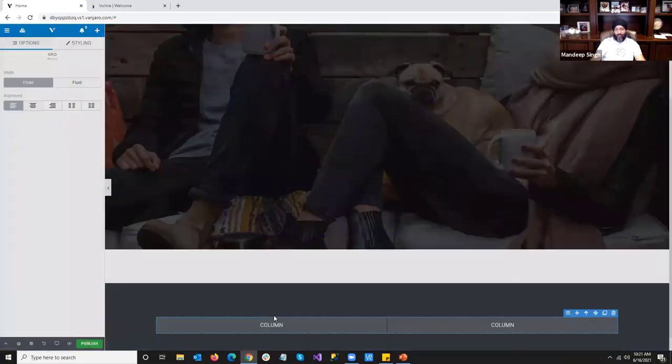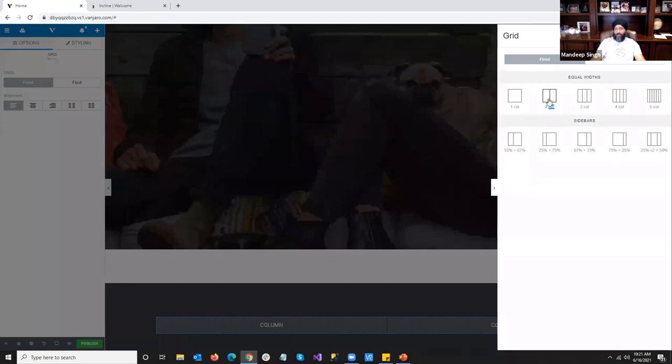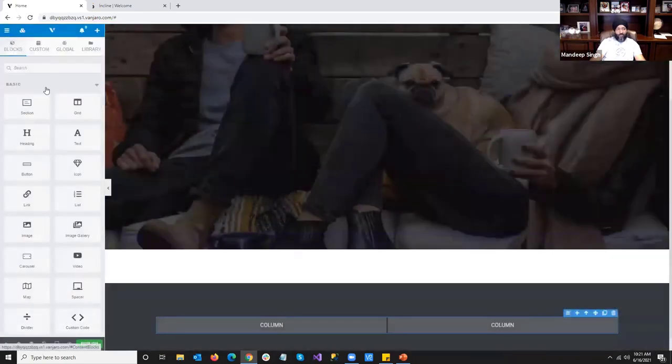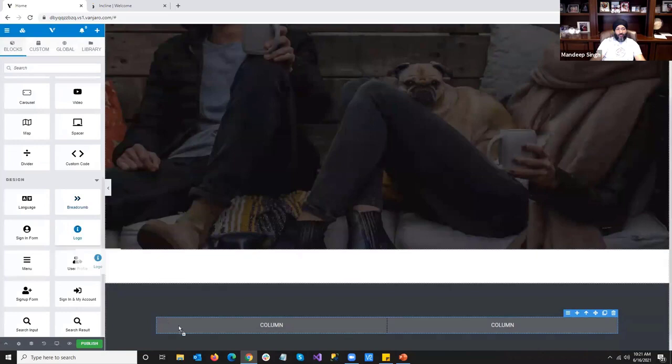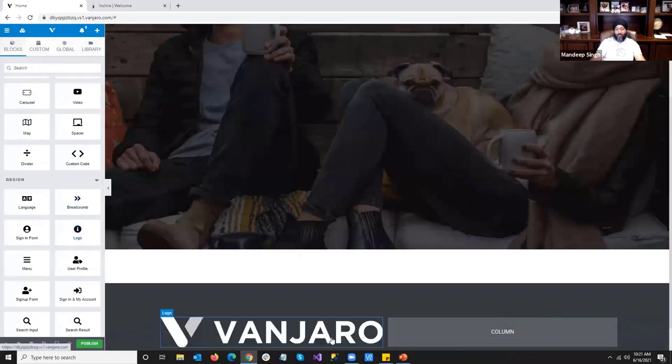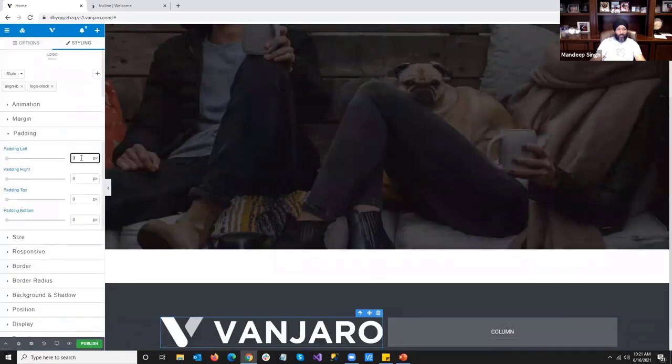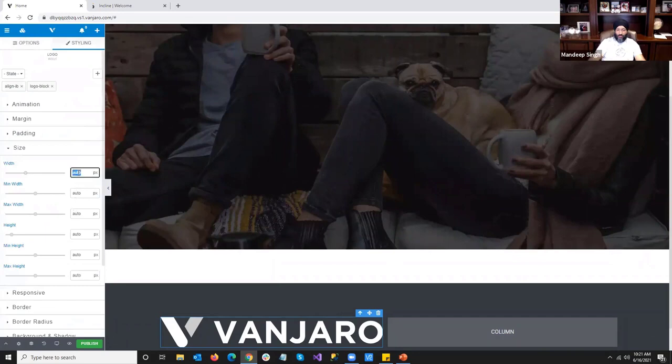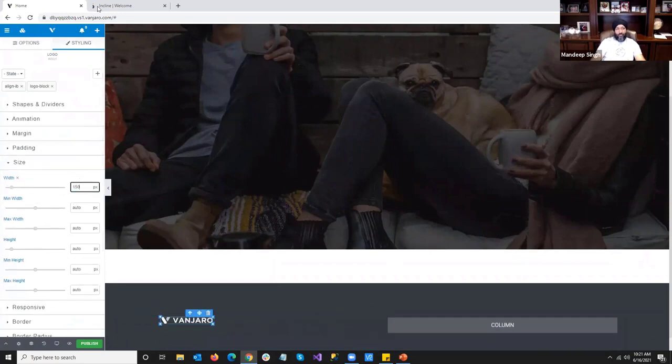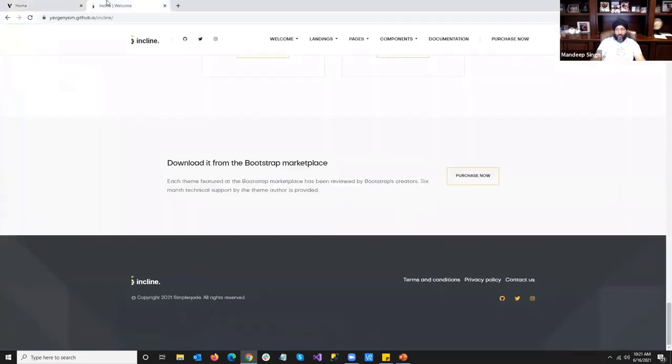Let's grab a grid. It's a 2-column grid, which is exactly what we need. Let's grab a logo from here. We'll add the logo down here. Too big, but that can be easily solved. That's better. What else do they have? They have a copyright going on. So we can go ahead and add that as well.